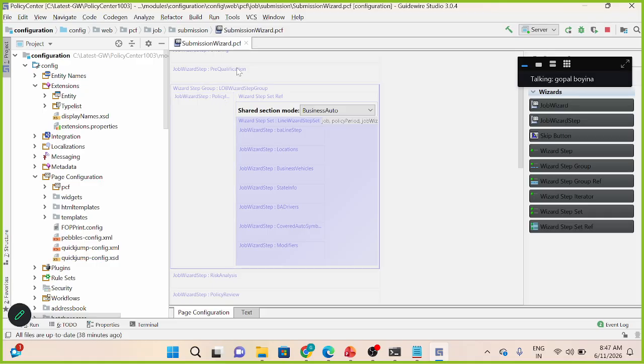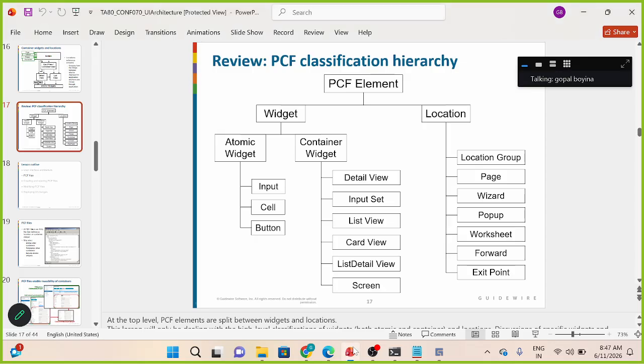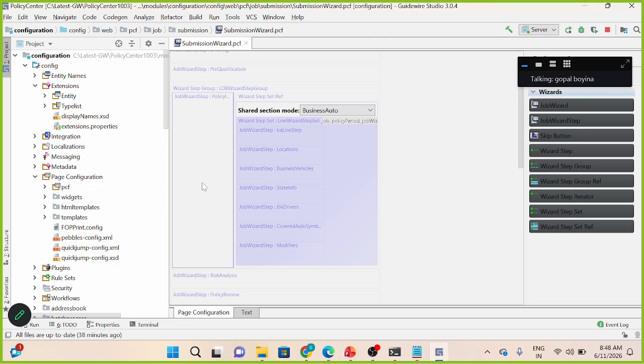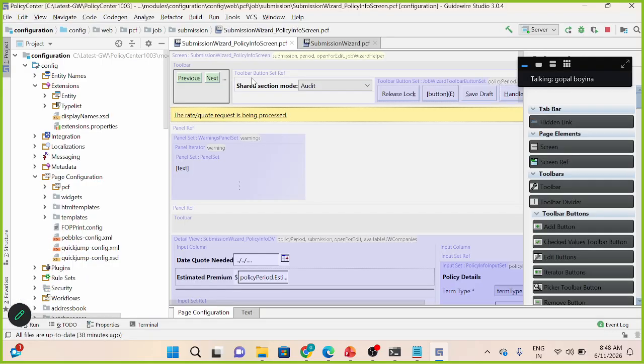Okay, so you see widget, it comes under which one? Location group. Okay, so just you take this. You have the policy info screen there. So here, click on it, it will open the policy info screen PCF.